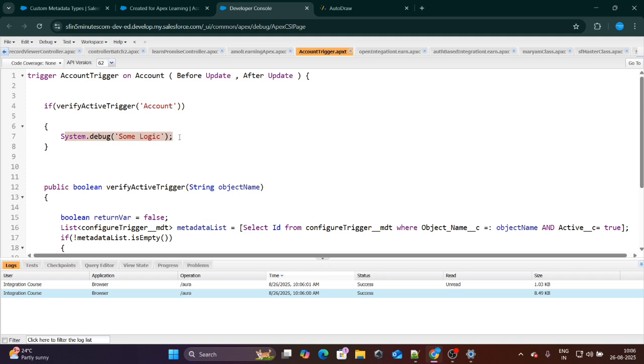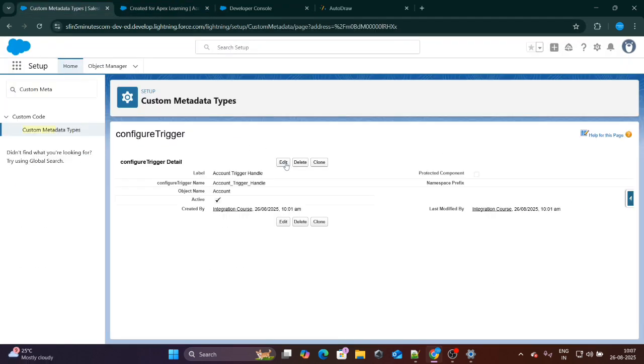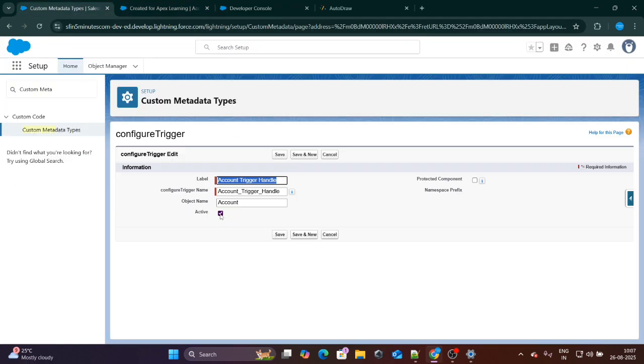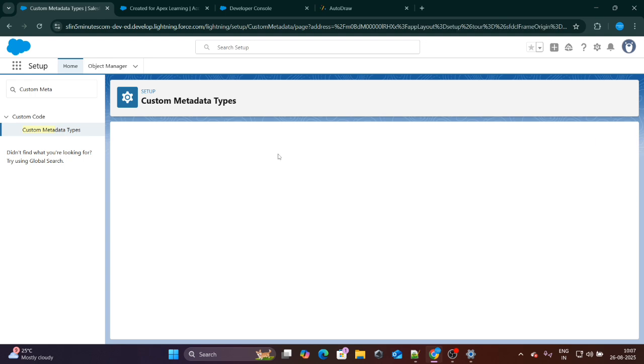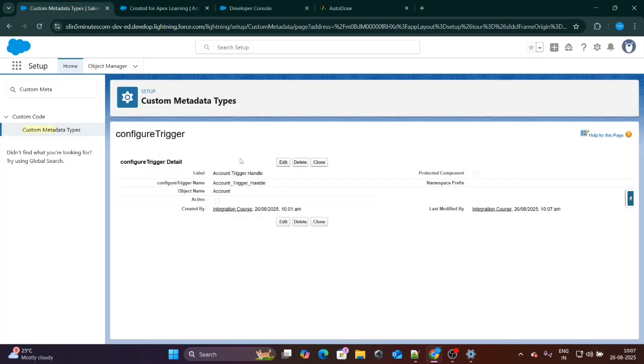Okay, but now let's say you want to deactivate it next time, if it's now moved to production and now you want to deactivate it, now you don't need to go to the trigger and deactivate it. Instead, just go to your metadata, edit it, and just uncheck the active checkbox. Okay, so right now for this object the active checkbox is unchecked.